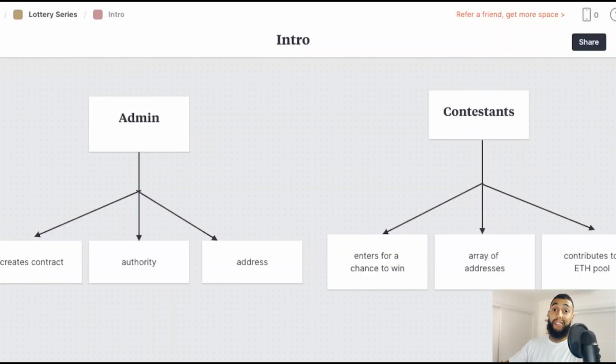All right, guys, there are going to be two different components that are essential in developing our smart contract: the administrator and the contestants. So let's go ahead and look at the administrator. Remember, the administrator is the person that creates and deploys the contract, and who is going to have the final say in closing off the lottery and issuing the funds. This administrator will only have one particular address associated with it.